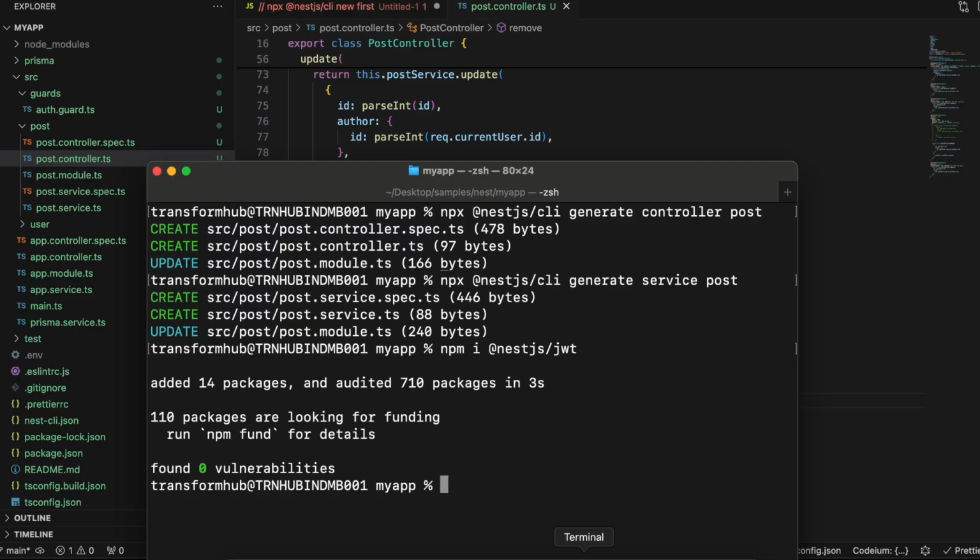So I'll quickly run our app. So npm run start:dev.